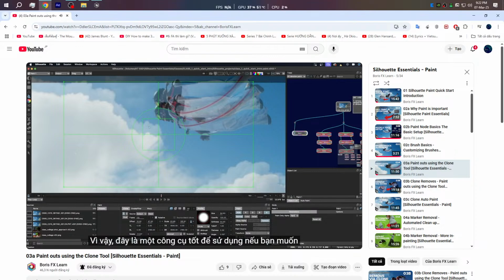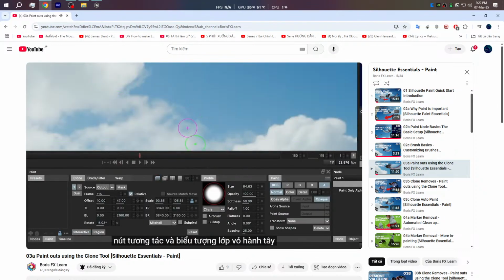So this is a good tool to use if you want to make a lot of transformations all at once. And then to get out of this mode again and start painting, just click the interactive button and the onion skin icon will turn off and be disabled.